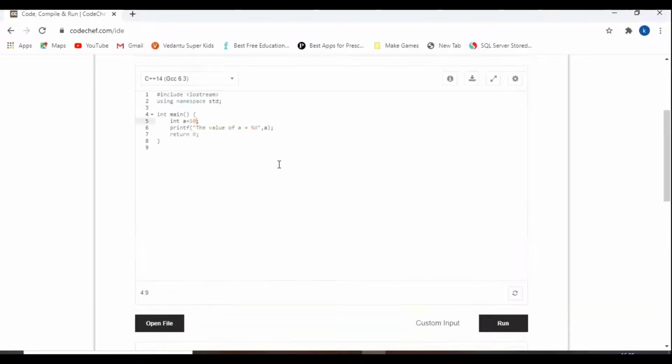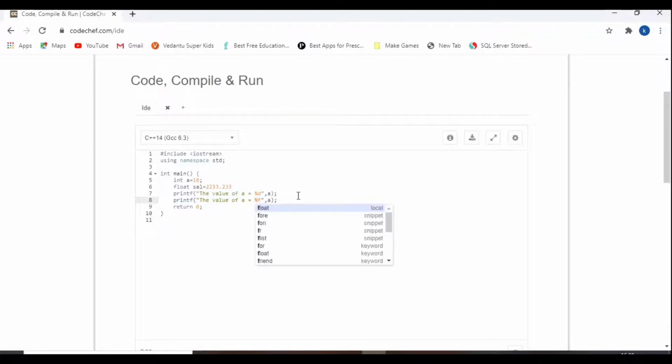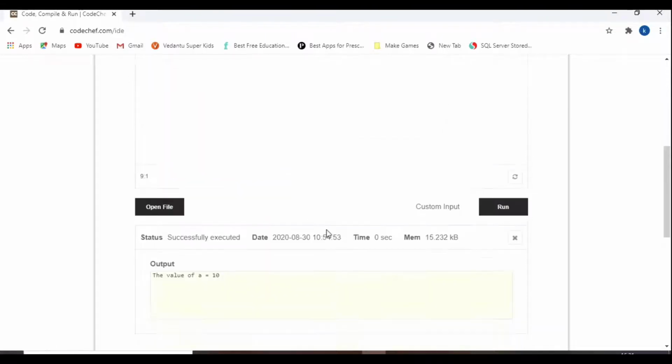a is equal to 10. Similarly, to display any real number, let's say salary, something like this. To display this value, instead of %d, which is for decimal, I use %f, which is for float value, that means real value. So the variable is sal. Now you see.